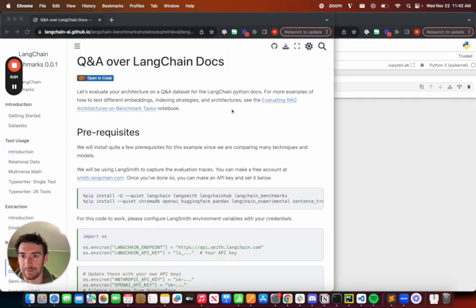Hello. All right. Today we're going to go over how to benchmark some retrieval algorithms using the new LangChain benchmarks package, as well as the public dataset that we're releasing. Specifically, the public dataset is for question answering over LangChain documentation. And so we've provided about 86 examples of inputs and expected outputs, as well as some utilities for doing some basic ingestion.